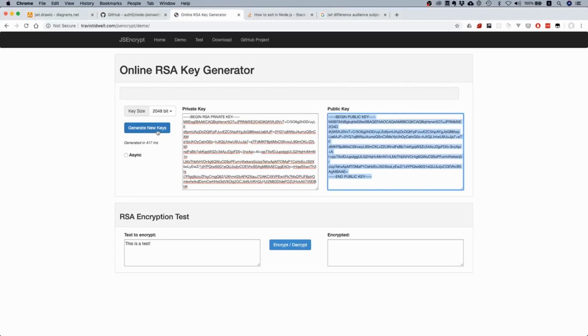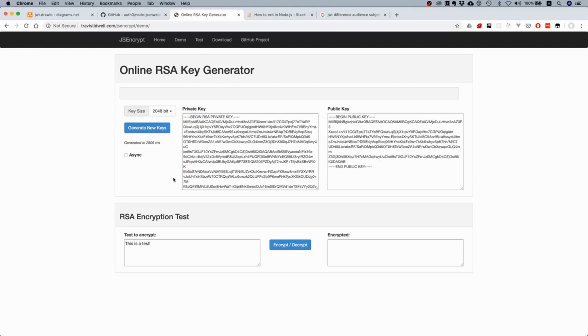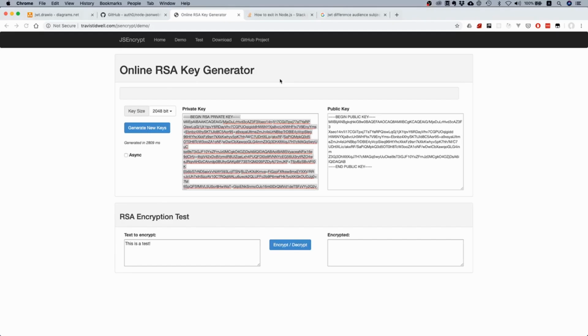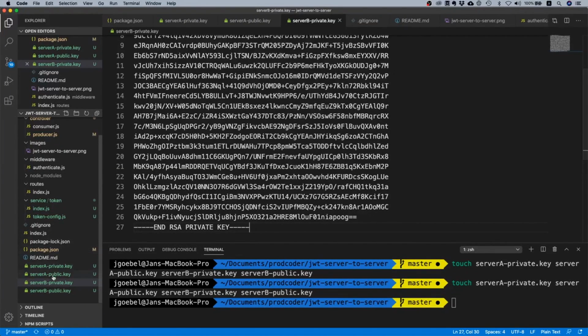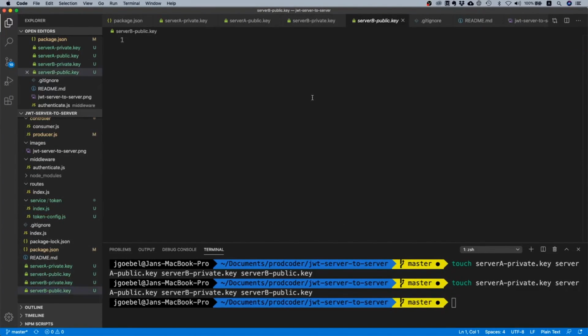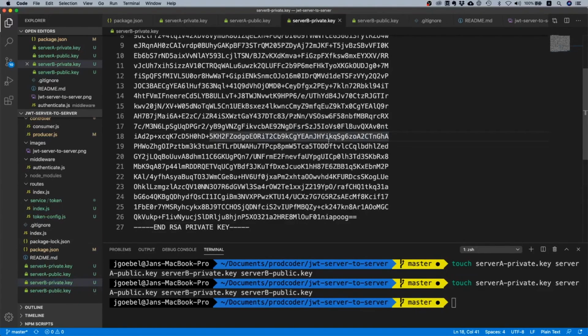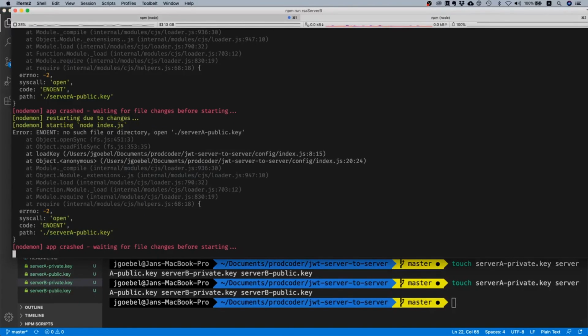Cool. So now we have another one, and now we copy the public key. So what can we do now? I'm just going to generate a new key, and this is going to be my server B, and I'm going to copy the public key as well and paste it here. Yeah, and I think that should be it pretty much.